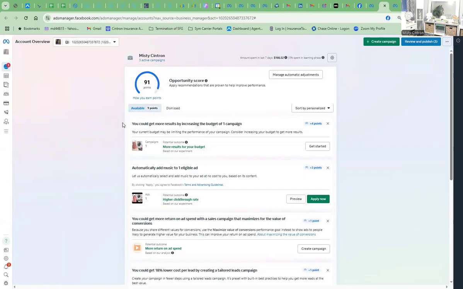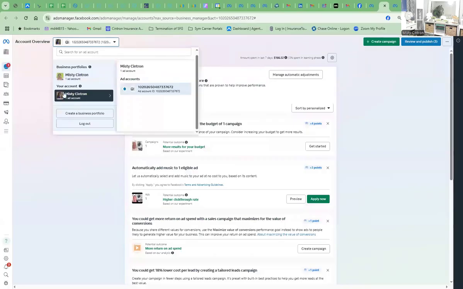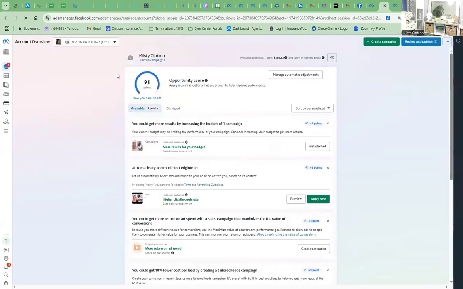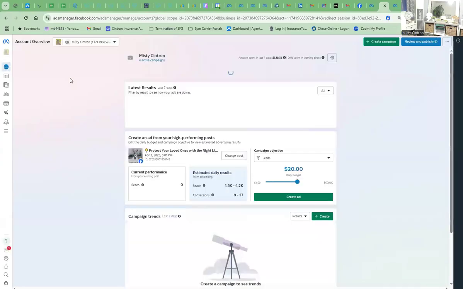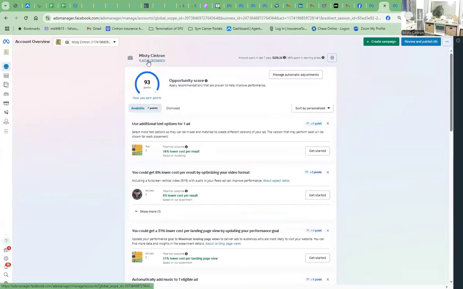I want to reach everybody on Facebook. So I'm going to do the drop down. And I got to switch accounts. I got to come over here to my business page. So make sure if yours has 2 that you're doing that. And then you're going to see it switch. There we go. And I'm going to hit active campaigns.